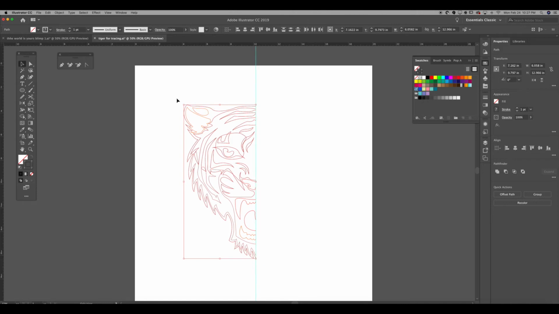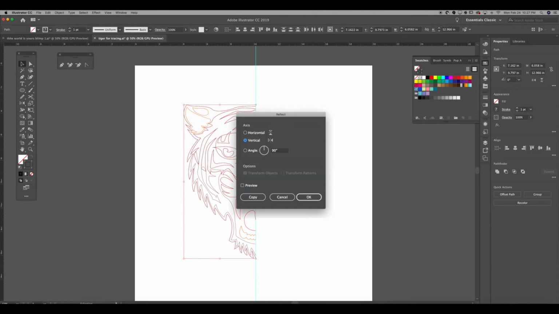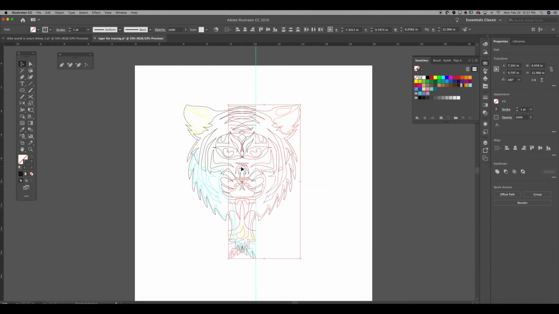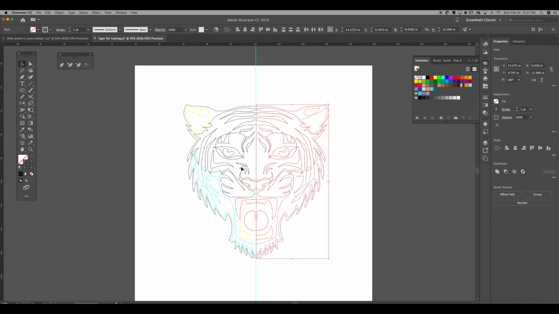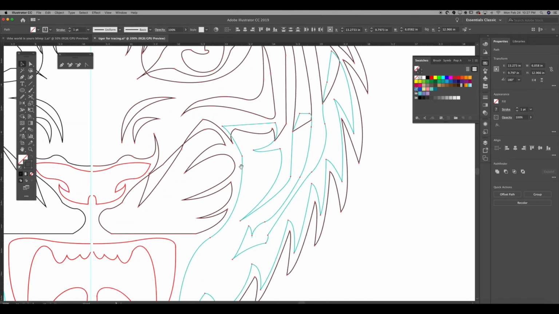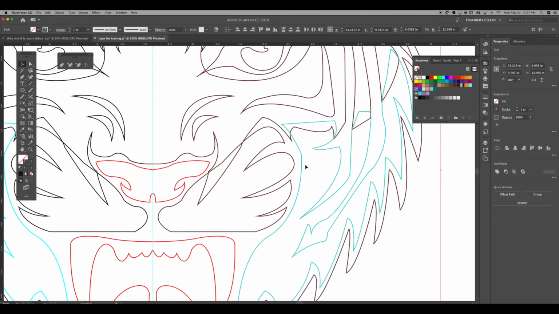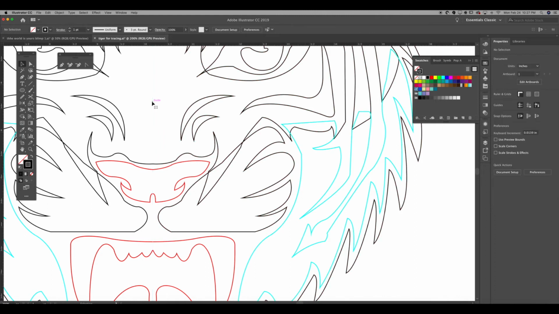So now, Command C, Command F, pasting in front, transform, right click, transform, reflect, 90 degrees, enter. Holding shift and using the right arrow, moving it over until you get as close to that guideline as you can. Cool. We'll go there. Okay. We can get rid of this guideline. We don't need it no more.